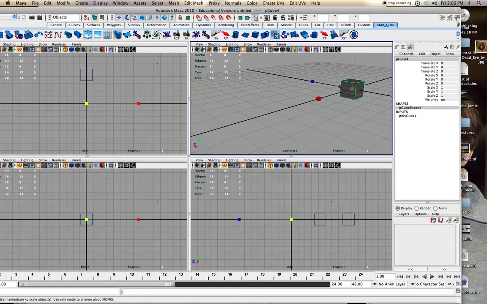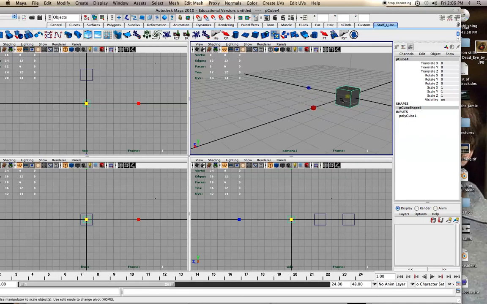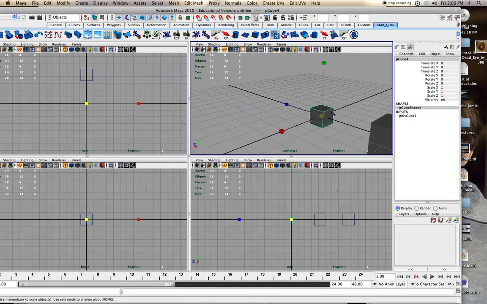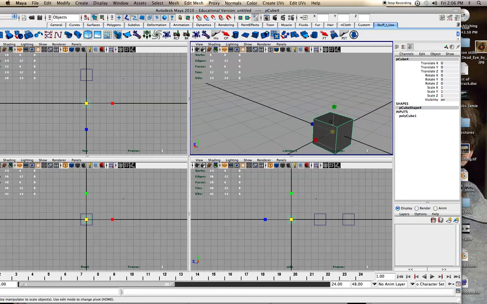When you extrude, also the quick keys: Q is select, W is move, E is rotate, R is scale. And if you want these to be bigger or smaller, just press the plus or minus keys on your number pad.